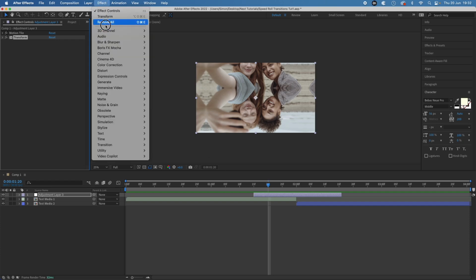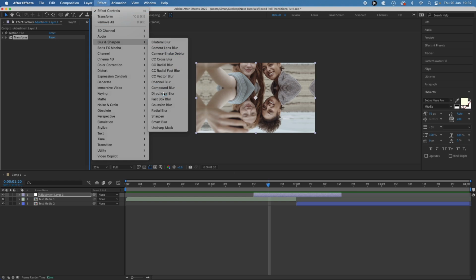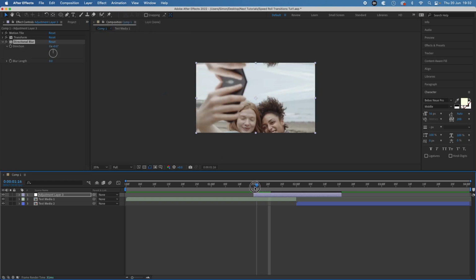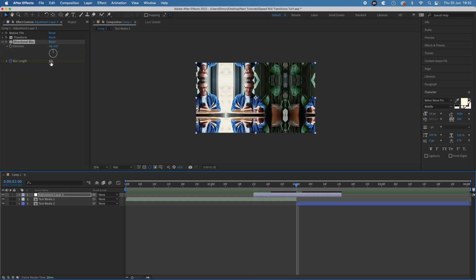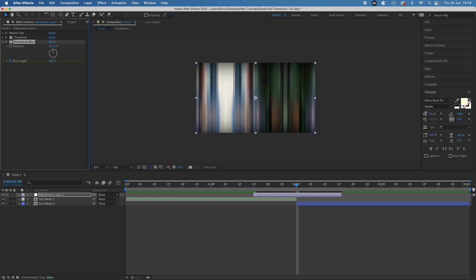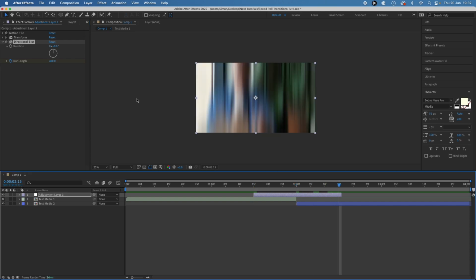Next, add Directional Blur and add a keyframe to blur length at the end point. At the center, change this to 400. And at the out point, set it back to 0.